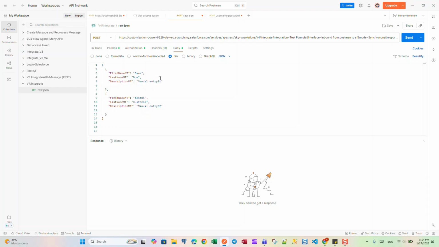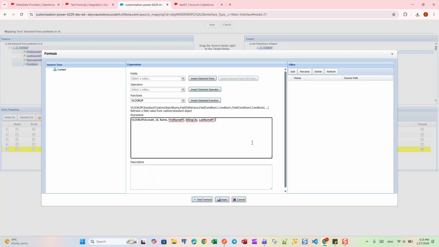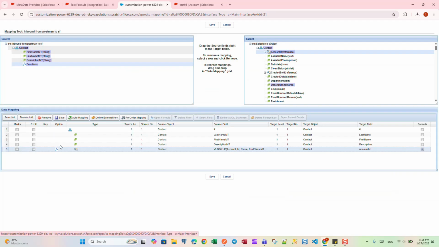The first name MT field has the value test01, which matches the name of the account record in Salesforce, and the last name MT field has the value customer, which matches the billing city field of the account record. Now back to the mapping screen. After making sure your formula is correct, click Apply. Now define an external key and save the mapping.